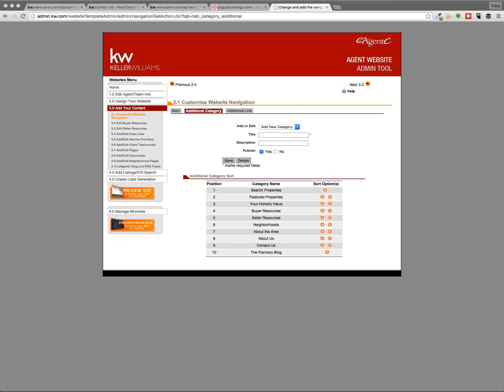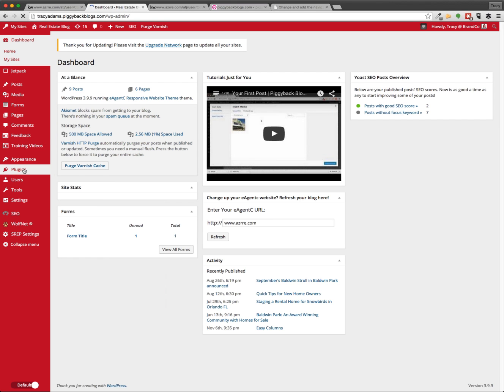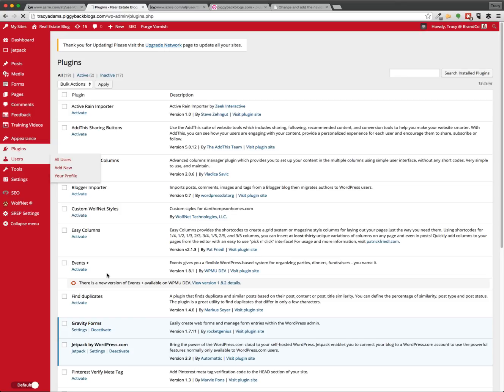How come I don't have any forms on my dashboard? Is that something I need to activate? Yes, Sharon. You have to go under the section called Plugins, right here. And inside of Plugins, you need to activate the plugin called Gravity Forms. Then you'll see the option come up called Forms over to the side.